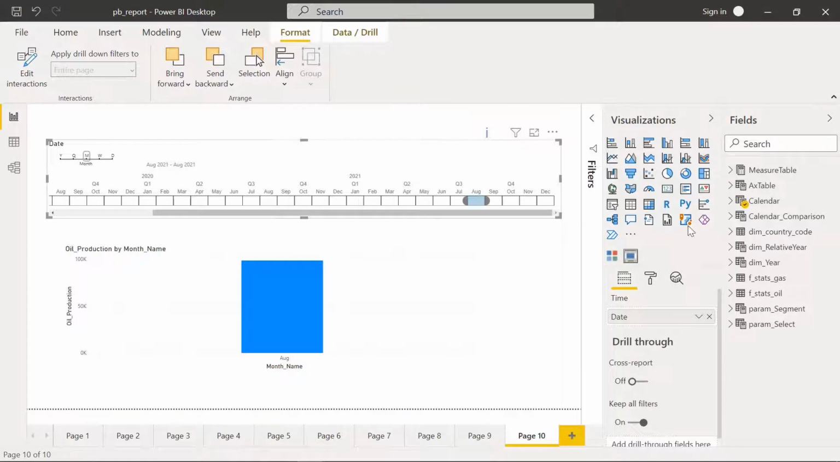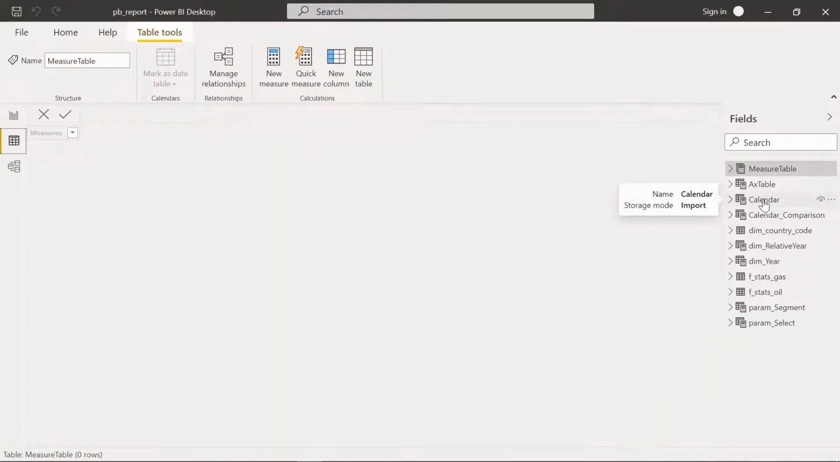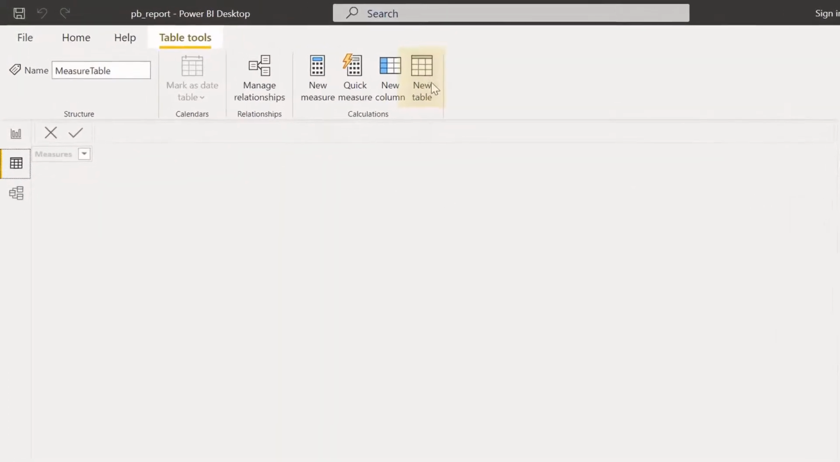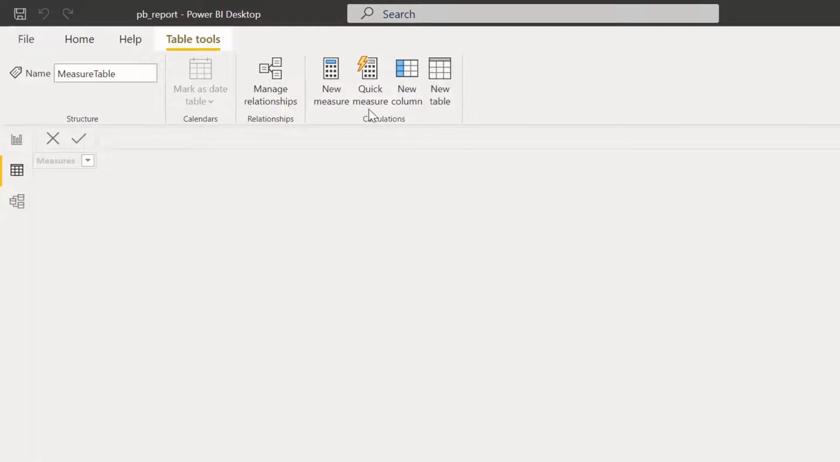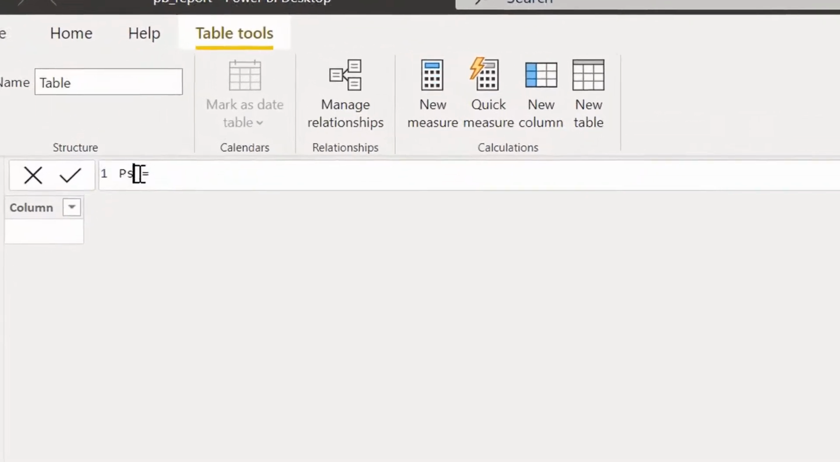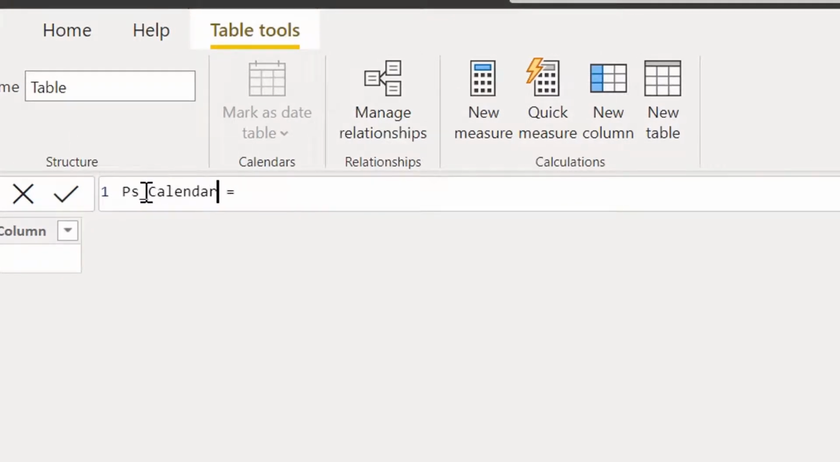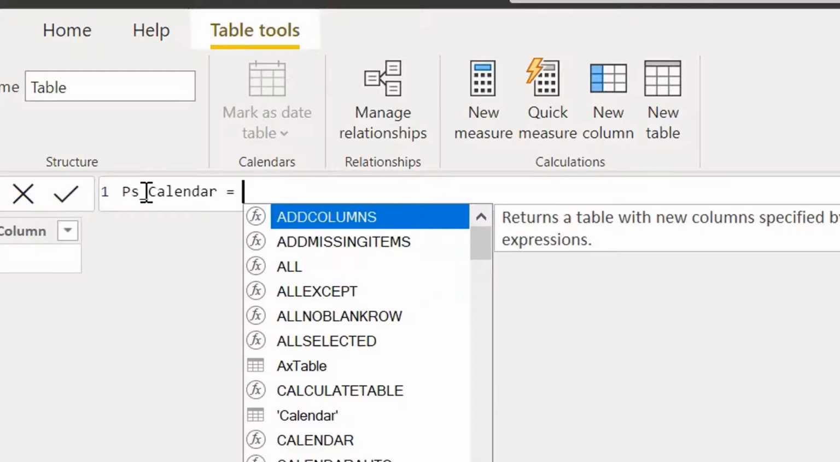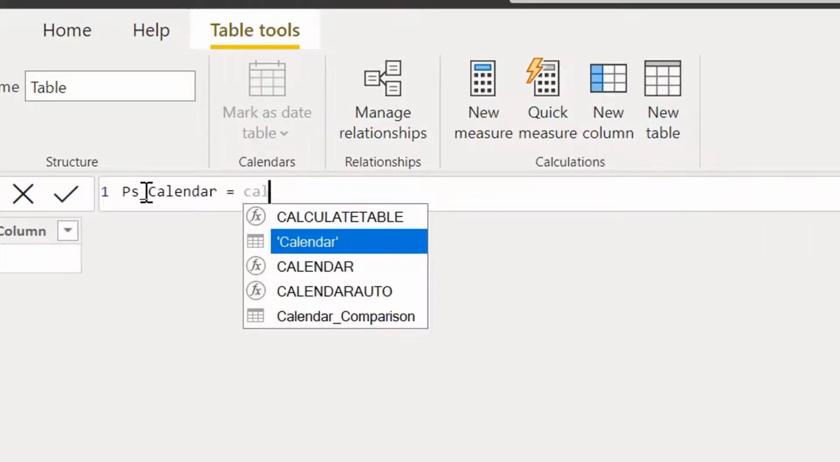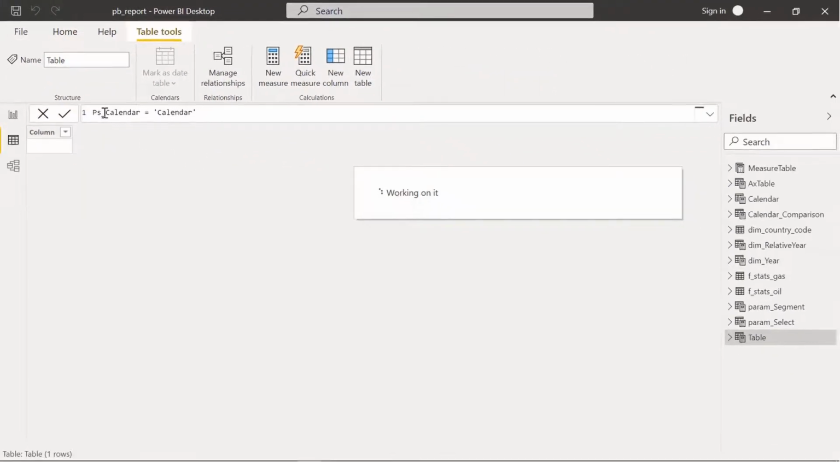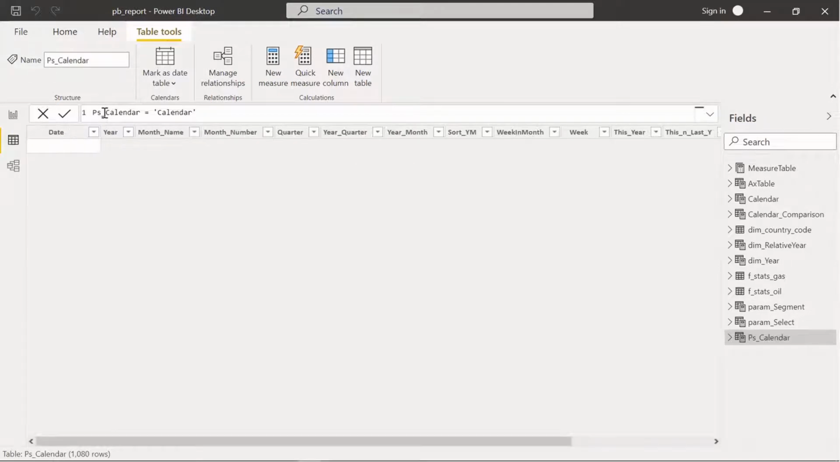Clearly, we cannot use the same calendar for the timeline and also the chart. For that, I'm going to create a second calendar. So if I create a new table and call it, let's say, pseudo calendar, and I'm only going to say it's equal to calendar. Now I have my second calendar.